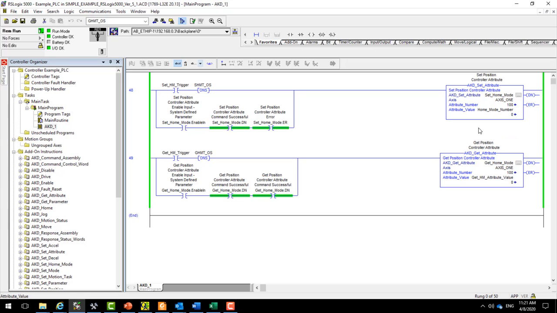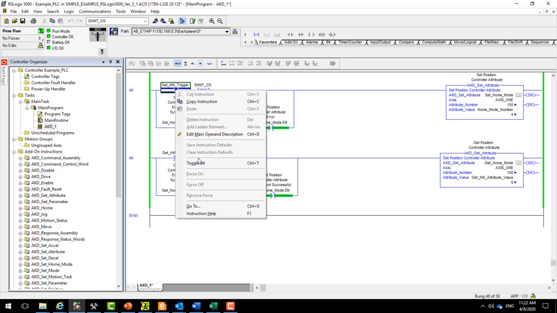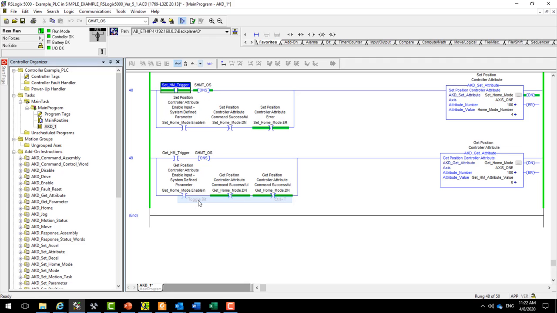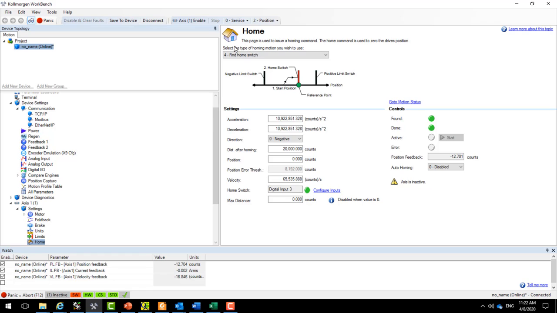So the first thing we're going to do is I'm going to change this value to 4, home mode 4, and then I'm going to trigger it. It's done, which means it should be successful. And I go back to Workbench and you can see that the home mode has changed to 4.